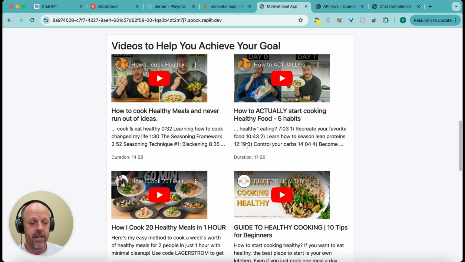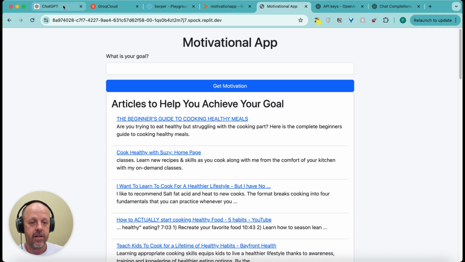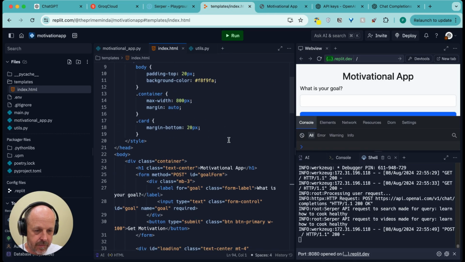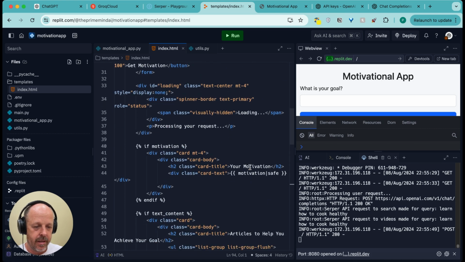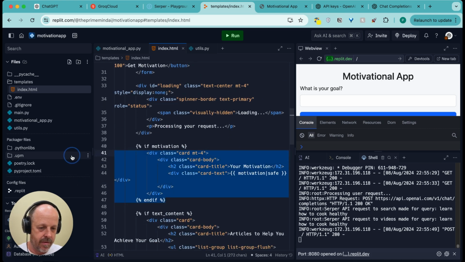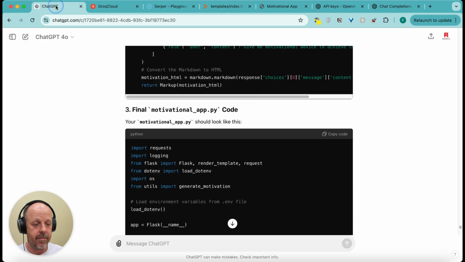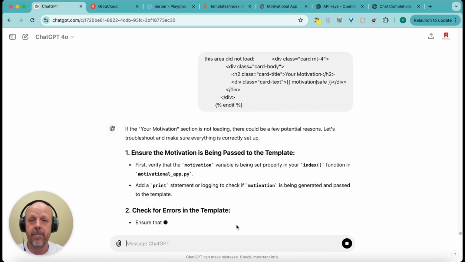But one thing that happened is, what happened? I don't have the text in here. So something happened, right? So let's go look at our HTML index. And yeah, let's do it here. So I'm going to say, hey, that something happened. This area did not load. So I was like, okay. And then sometimes we copy and paste and things don't happen.